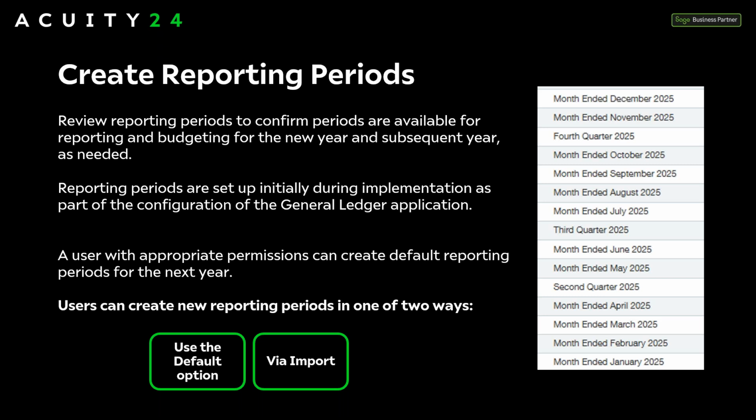So reporting periods are set up initially during implementation as part of the configuration of the general ledger. Sage Intacct creates default reporting periods for a 3-year period initially, but over time you'll need to generate further reporting periods as you go through each year. Only a user with the appropriate permissions can create the default reporting periods for the next year. And you can create new reporting periods in 2 ways.